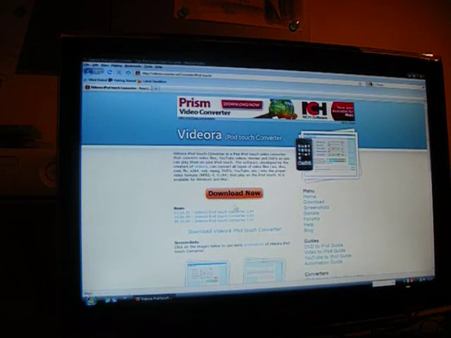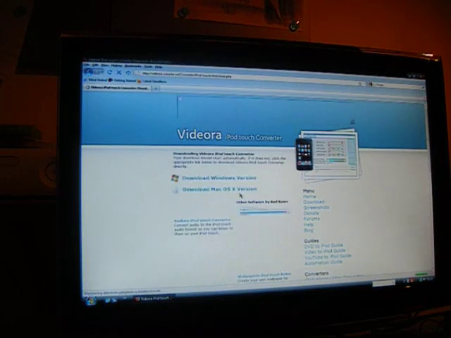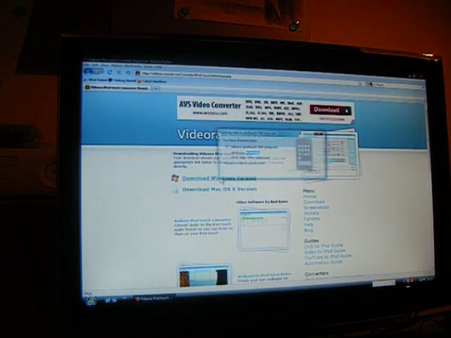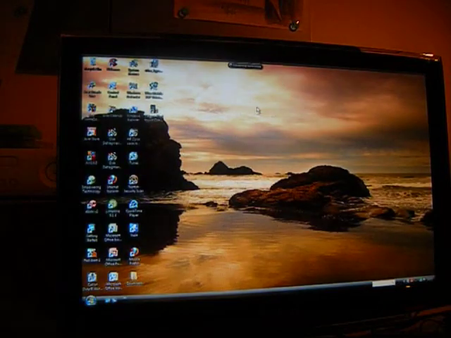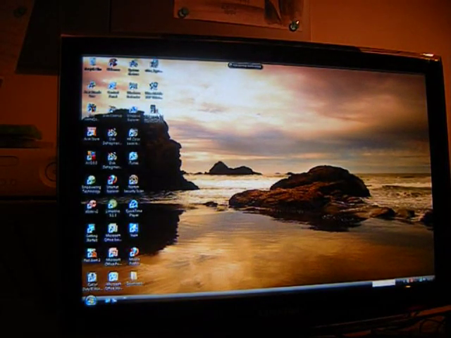And then don't worry about these, just go download now. And then you want to select which Windows you have. I've already got that saved onto my computer, which is here. It's a really simple thing to use.